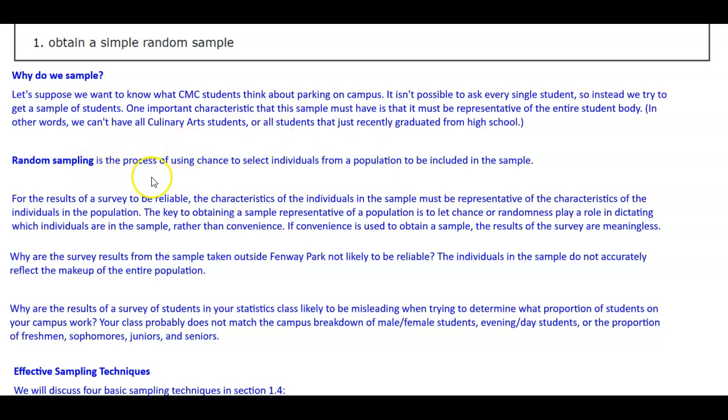Now, random sampling is the process of using chance to select individuals from a population to be included in the sample. For the results of a survey to be reliable, the characteristics of the individuals in the sample must be representative of the characteristics of the individuals in the population. The key to obtaining a sample representative of a population is to let chance or randomness play a role in dictating which individuals are in the sample rather than convenience. If convenience is used to obtain a sample, the results of the survey are meaningless.